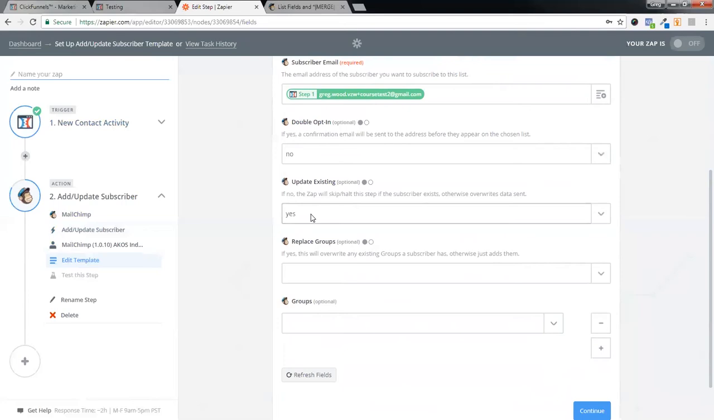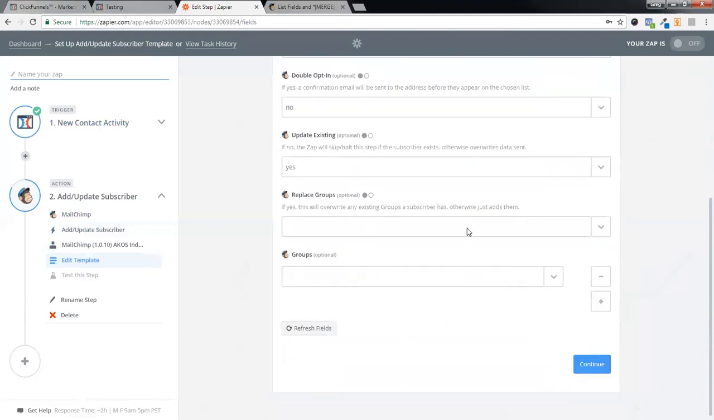Now you can have it select no. It's all up to the user. I like to have it because I like to have the most up-to-date information in my accounts. So if someone's opting into multiple funnels, but you don't have to, I just recommend keep it yes for now. And that's what we're going to use for this example. We're not going to do anything right now with groups. That'll be a different video.